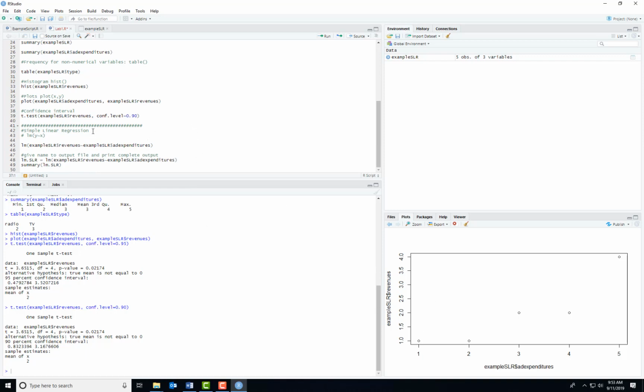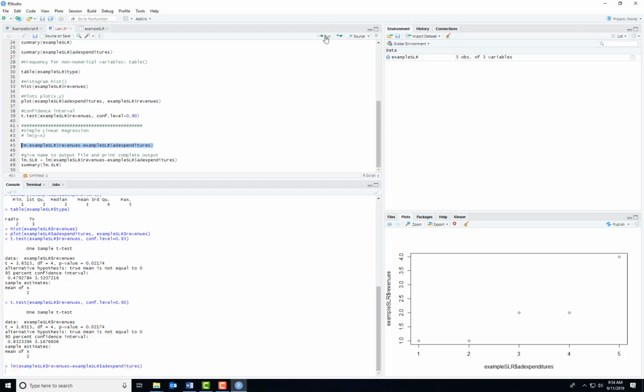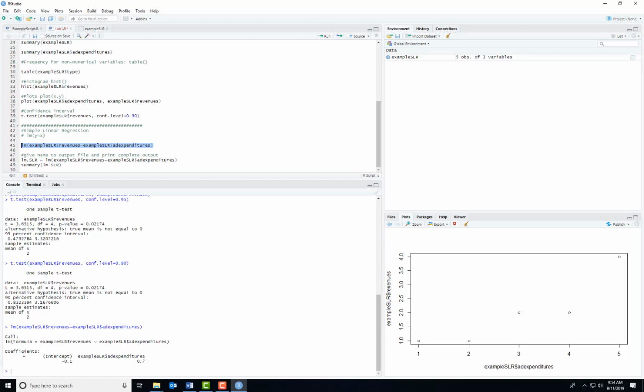So for the simple linear regression model, the command is lm. Then y is the name of your dependent variable, we have this sign tilde, and then x, which is your explanatory variable. In our case, we want the regression of revenues as the dependent variable and ad expenditures as the explanatory variable. Highlight, run, and here at the bottom you see we get the coefficients. The intercept is minus 0.1, and the slope of the estimated relationship is 0.7.